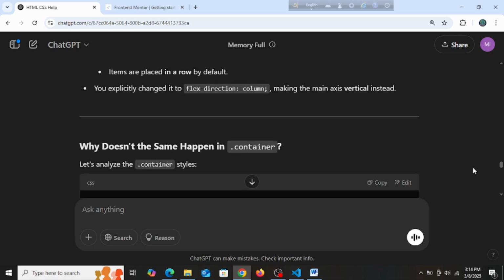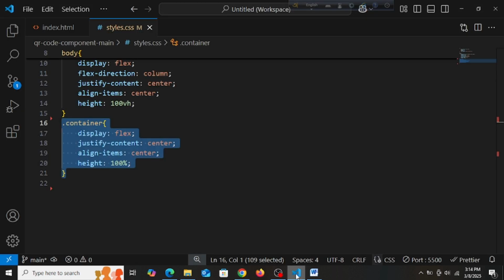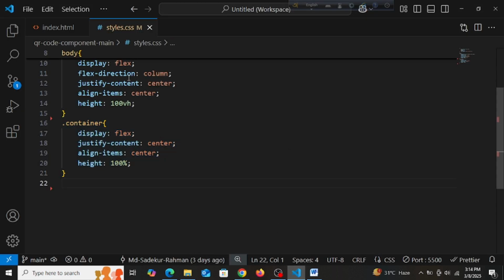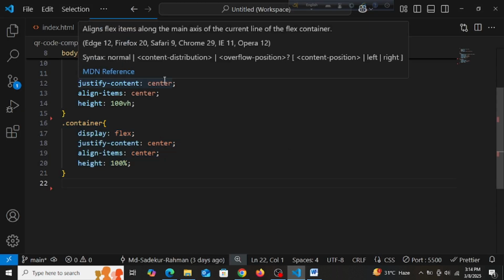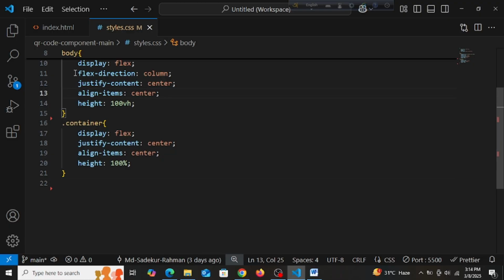I hope you understand this, because in the body we set justify content center, align items center, and flex direction column. We did this. So in this case it's not being changed, because we explicitly decided to place things in a column, right? Justify content center, align items center, height 100%.